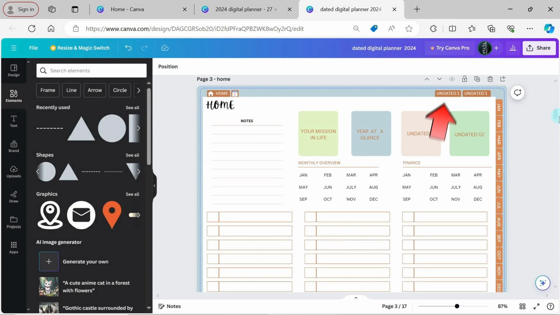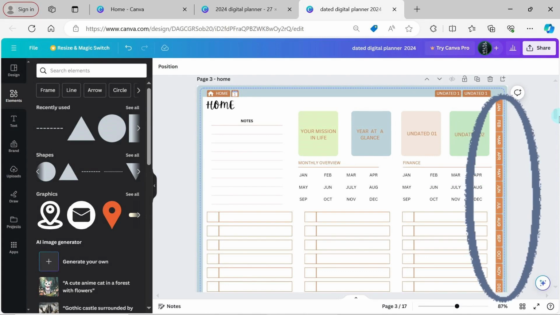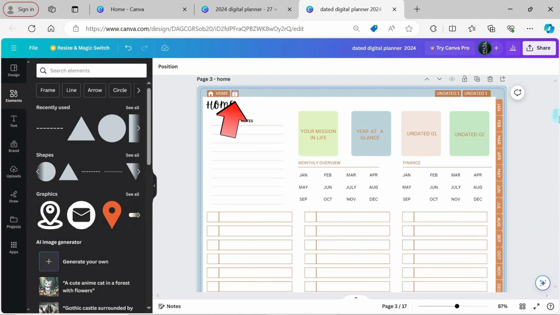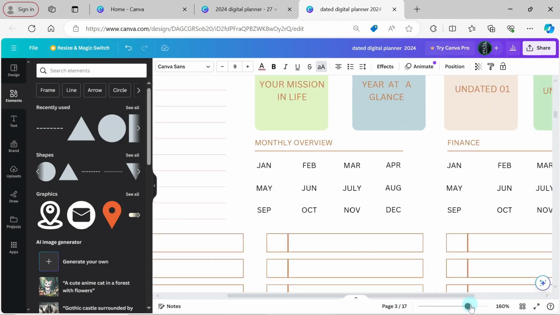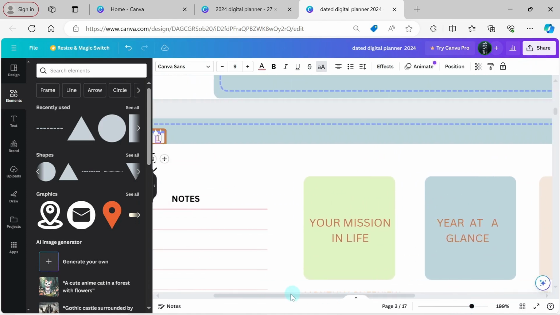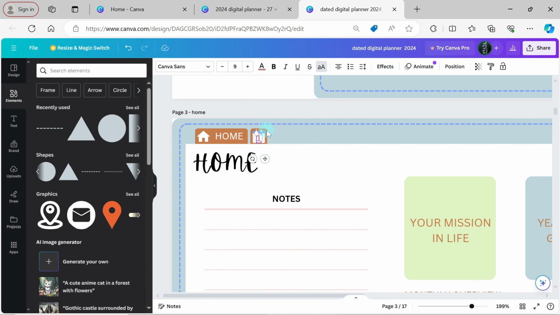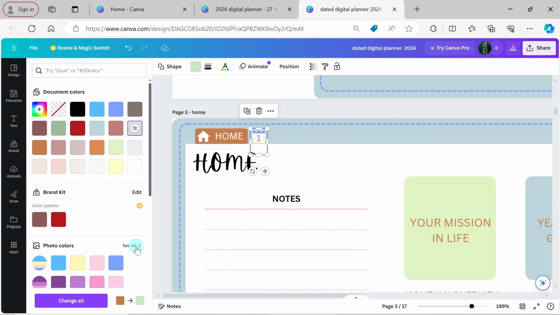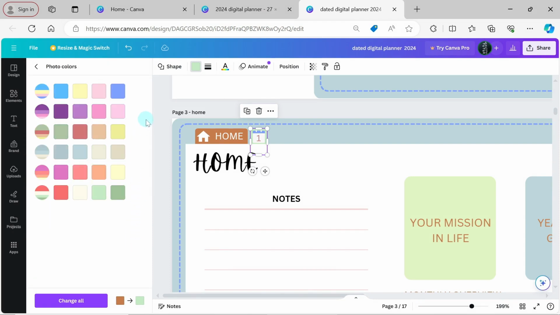On the home page, we can go to Undated 1, which is the Notes page in our digital planner, and Undated 2, which is the Recipes page. We can also navigate through the months, or go to the calendar. I will make some changes to the top tabs. First, I'll select one of the tabs. Change its color to a suitable color, let's say blue. Click Change All to make all the top tabs blue.